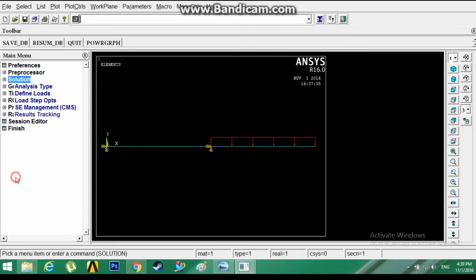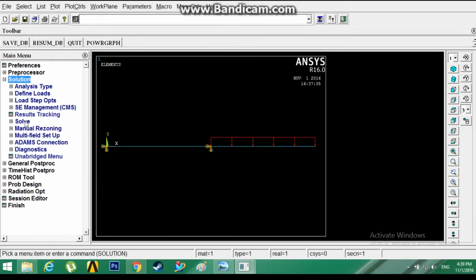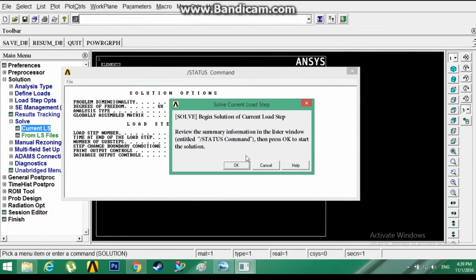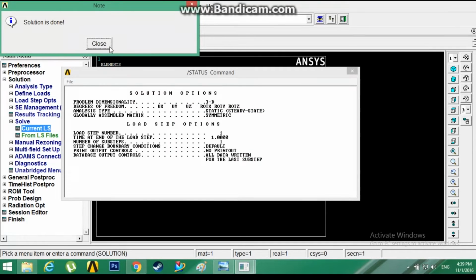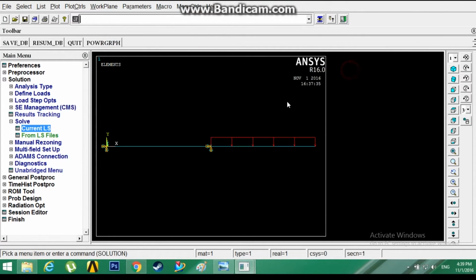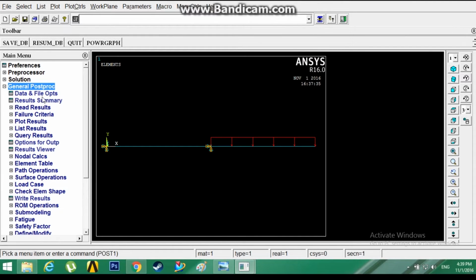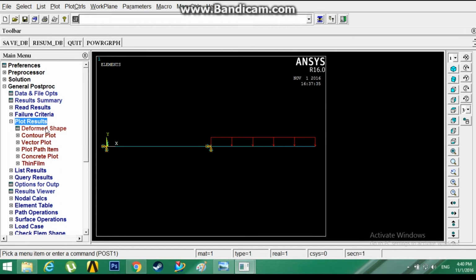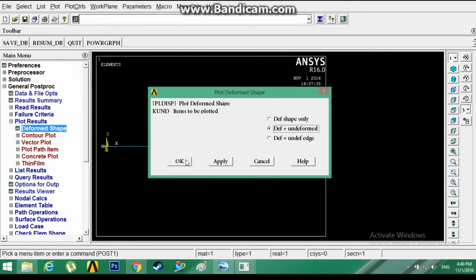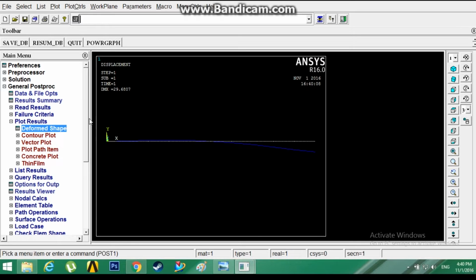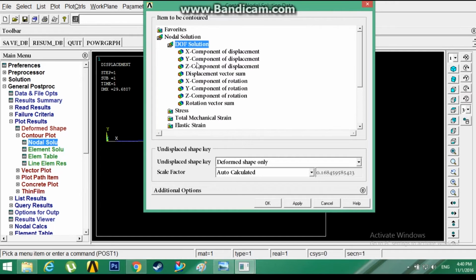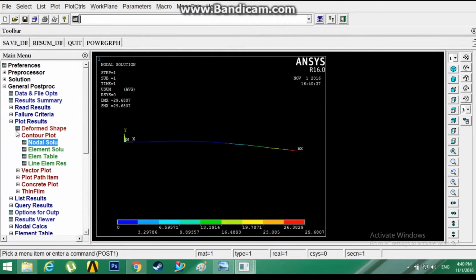Head on to solution, solve, current load step, click OK, close, close. Go to general postprocessor, plot results, deformed shape, deformed plus undeformed shape, click OK. You will see the deformed shape right over here. Contour plot, nodal solution for displacements along any component, Y or displacement vector sum, it doesn't matter because both are same, as X and Z components are 0.